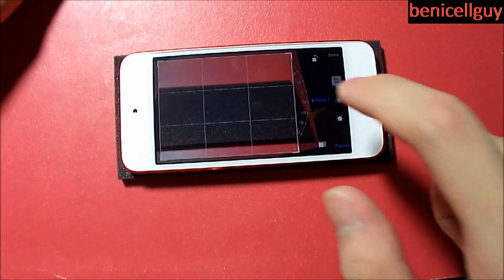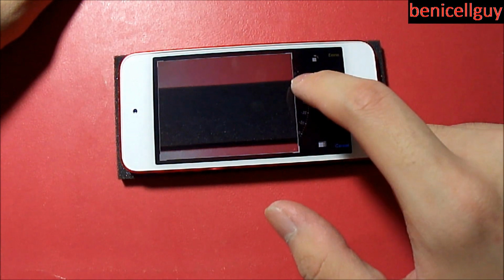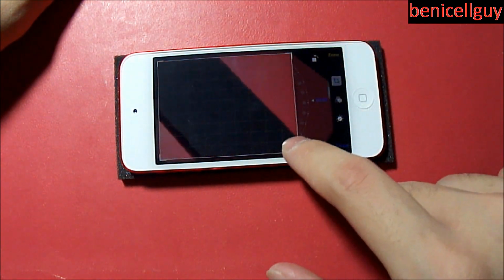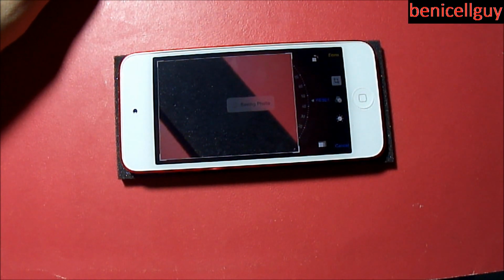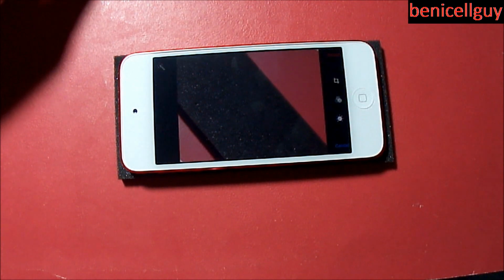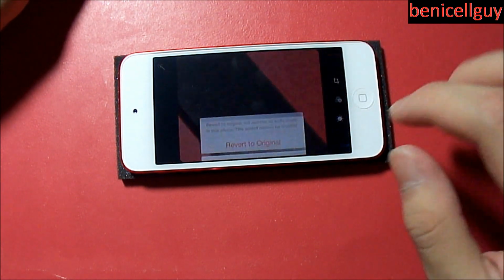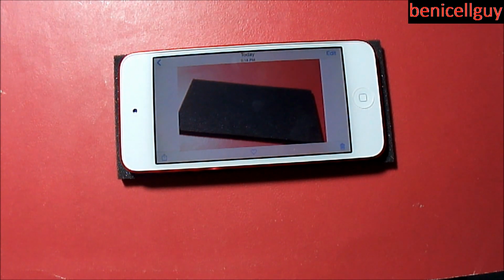Alright, and I'm going to push this one right here, and this one changes the rotation of the photo. So as you can see, and then of course you can save it right there if you wanted to. Alright, and there you go, that's your photo. And if you don't like it, you can always hit edit and then revert back to the original.